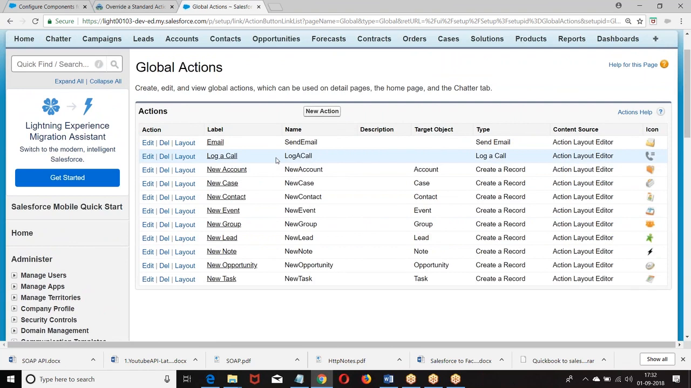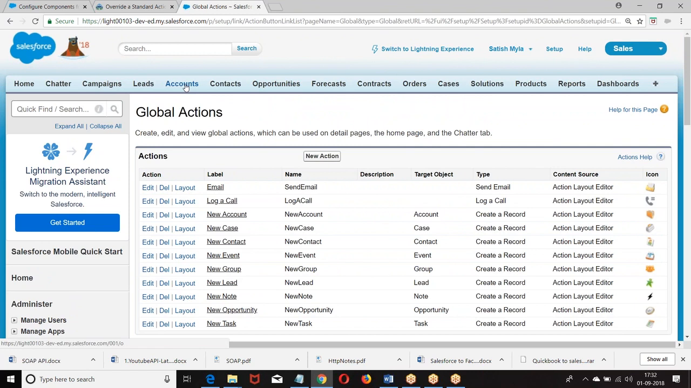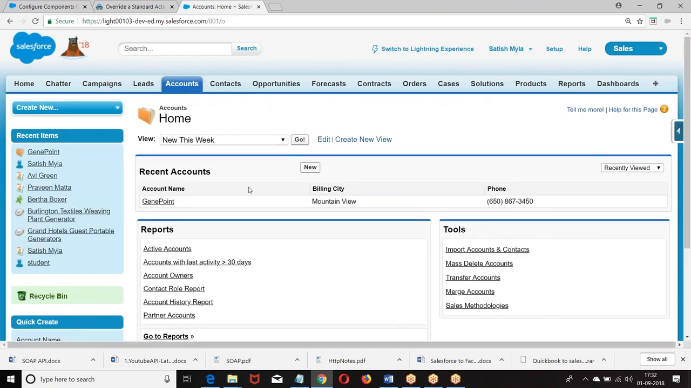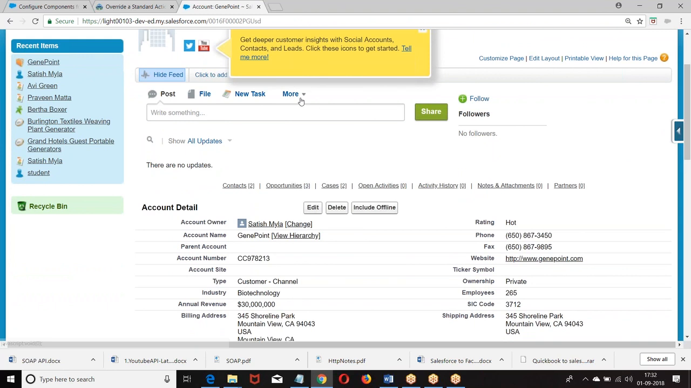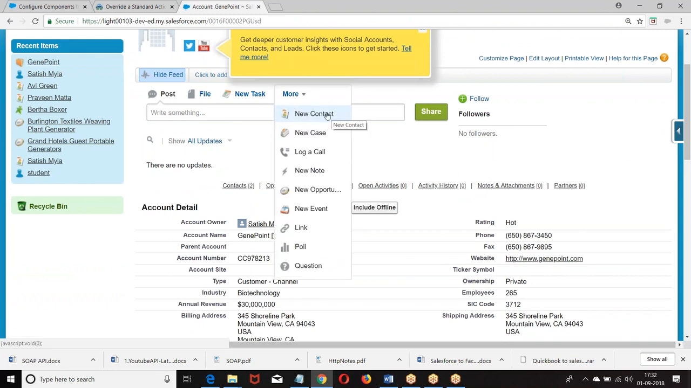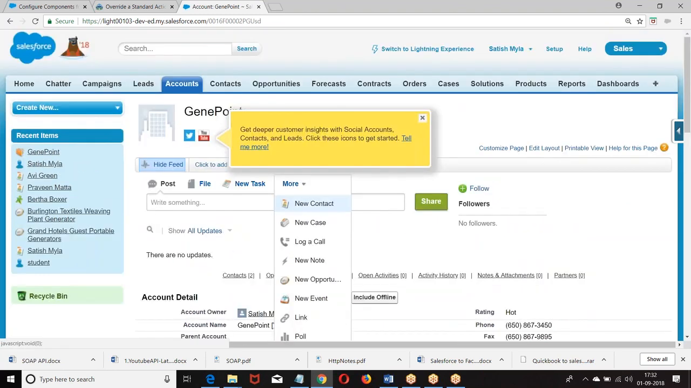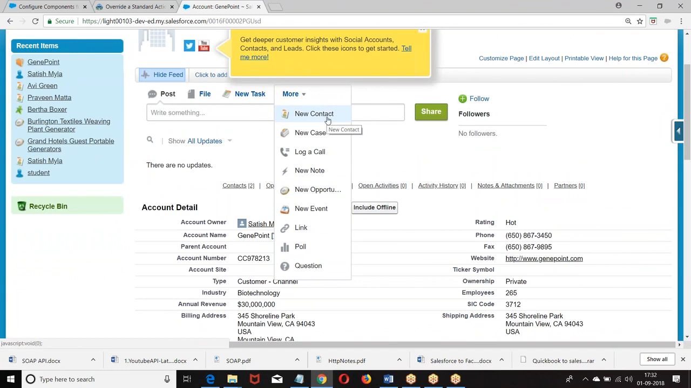Email, log a call, new case, new group, new lead, new opportunity, new task. All these are what? Global actions. Generally, when you say global actions, you'll be finding them here. Quick action. Generally on the page, if I want to create a contact, what should I do? Go to contact and click on the contact. Then I'll get it. But if it is a global action, this can be added anywhere on the pages.